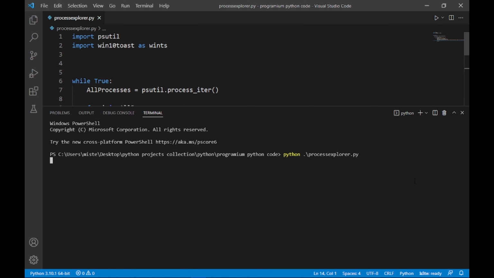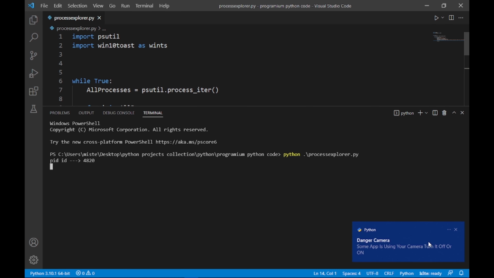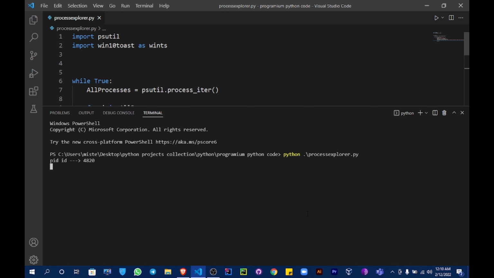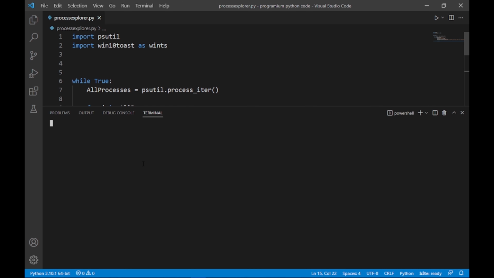I'm running it again. You would see nothing is happening because the camera is not running. Let's try to run it, and you see this notification. Okay, and after this one you can see that the camera had been closed. I'm closing this one and I'm commenting it out right now. Save it, and let's try to run it again.